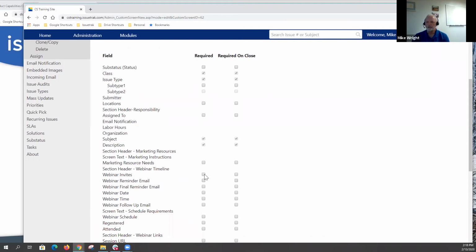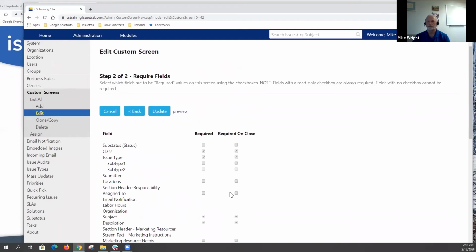But in these fields, I can go in and say, okay, you know what? On the webinar invites, I want to make sure the information is on the submitted, or I'll make sure that it's always there on close. So you can set options in here to have values required in these fields as you submit the issues or close the issues. However, remember, we're not doing data validation. We just say something has to be there.